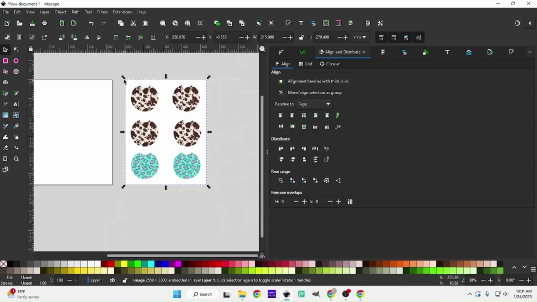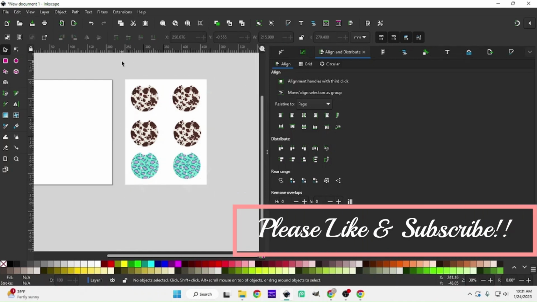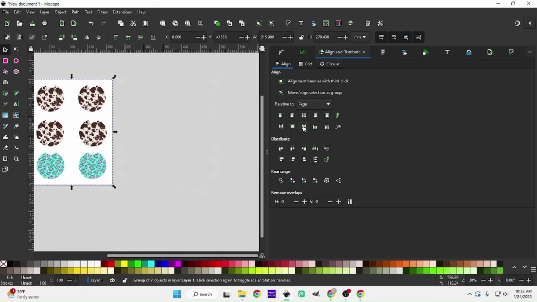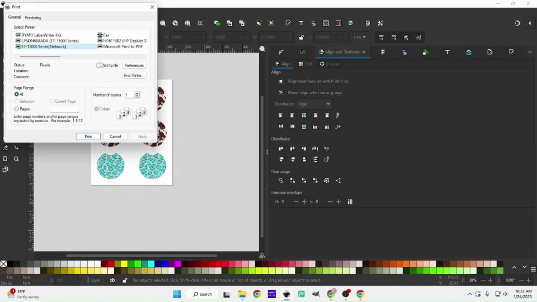And once you have everything the way you want it, you can highlight everything. Just click up here in no man's land, highlight everything, go to Group, and then you want to go up here to your Align and Distribute. Make sure you have it relative to page, and you can just line it up on your page, and then go to print. And just choose all your normal options to print out your templates, and it'll be perfect.